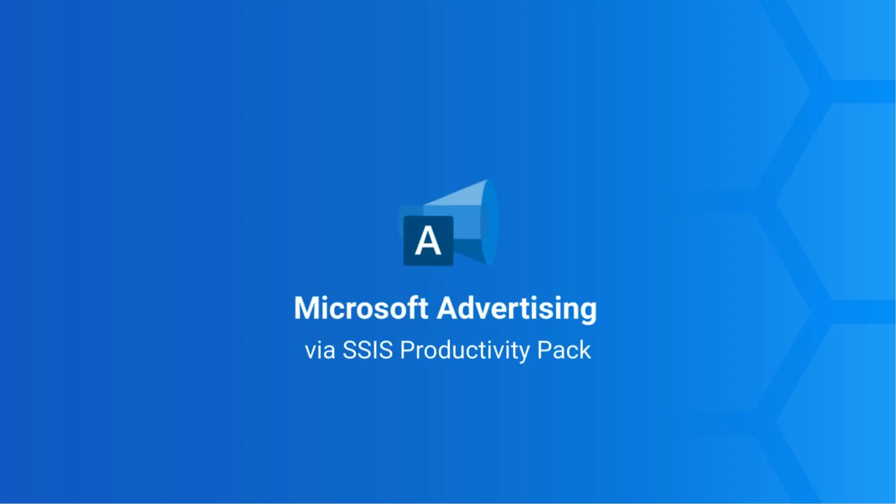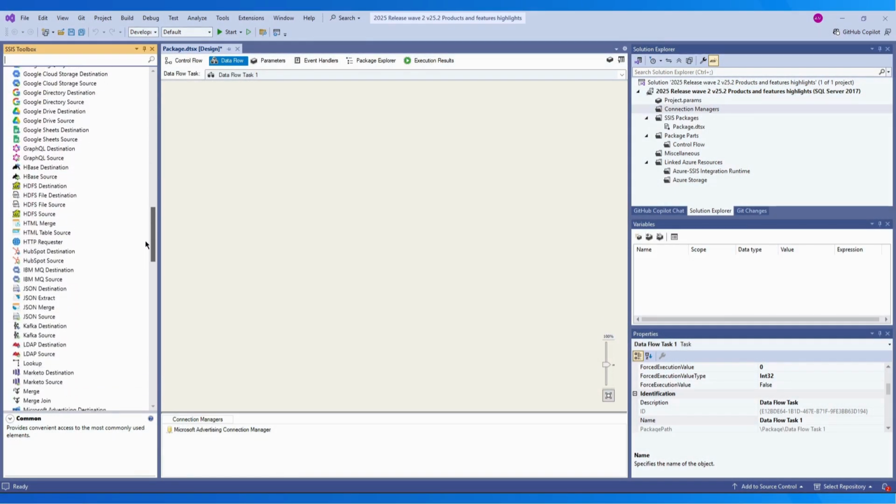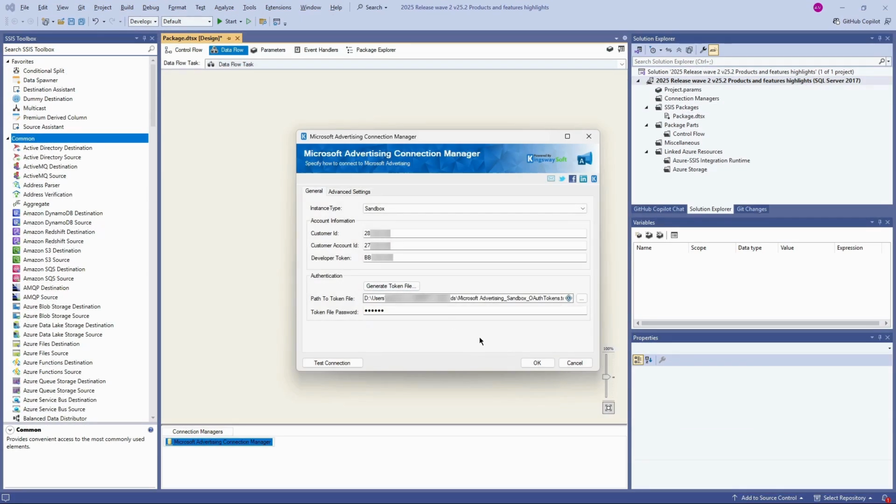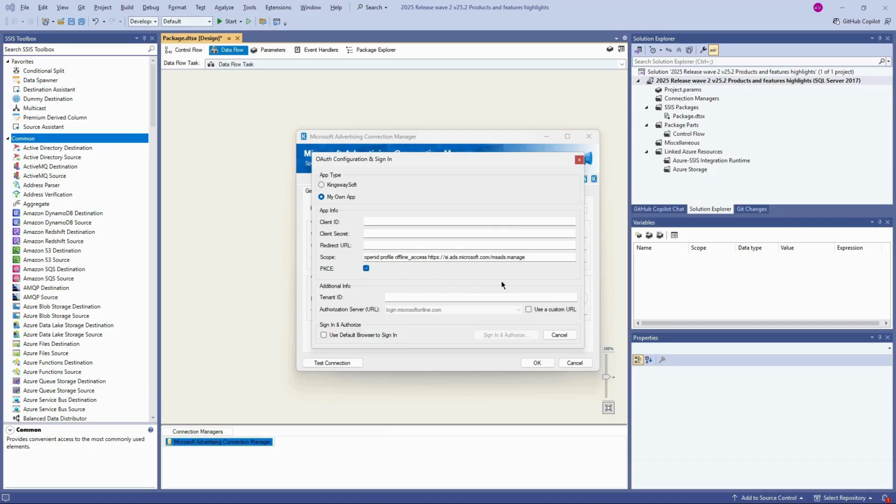We've also introduced new components in the SSIS Productivity Pack for connecting to and working with the Microsoft Advertising API. From the list of connection managers, simply choose Microsoft Advertising from KingswaySoft and enter your account details, such as customer ID, customer account ID, and developer token. OAuth authorization code flow is supported here, and with a single click on Generate Token File, you'll open the token generator. At this stage, you have 2 options.